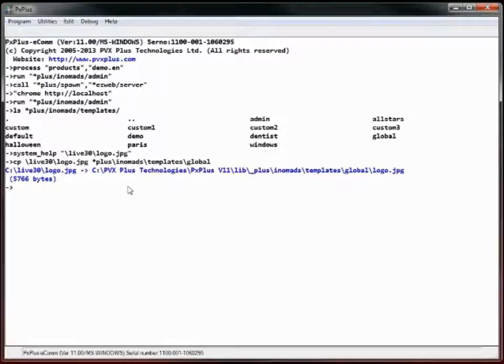Now the other thing which is very handy to do on a screen, a lot of times people like to have a shadowing effect or a 3D shadowing effect. You can accomplish that fairly easily using standard PX Plus commands. And you can do that by drawing and creating a bitmap file directly from PX Plus. So let me give you an example here.